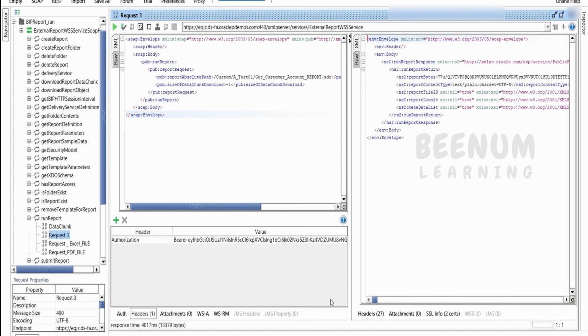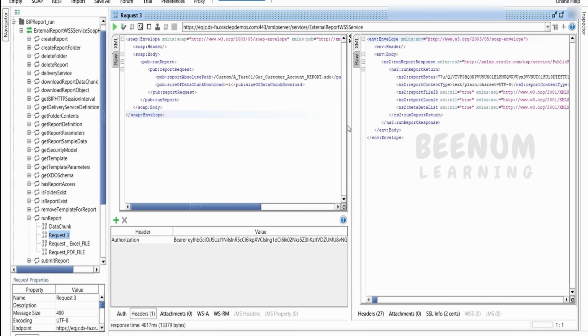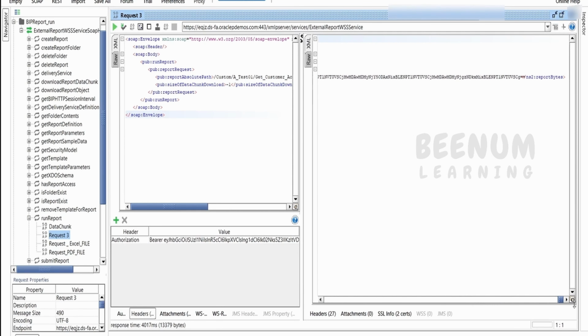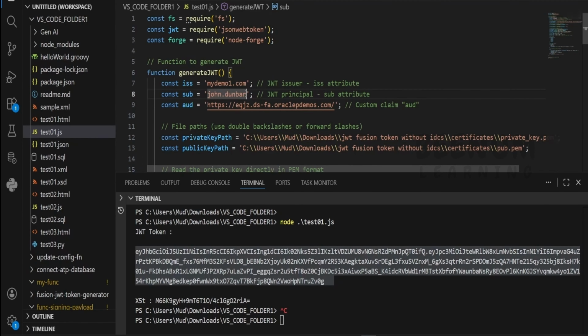on behalf of the user. Now you might ask, who is the user? Now the user is this person, that is John Dunbar. So this is the person it will use and it will call the SOAP web service and we are seeing the report data. Now you might ask, this bearer token Fusion may not be validating. It will randomly give data for all the users.